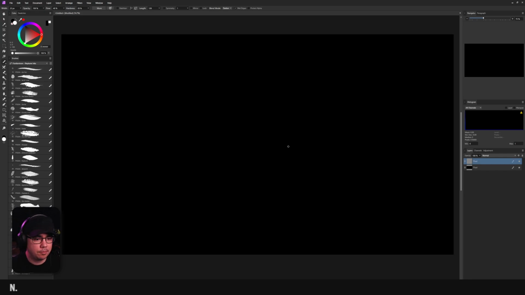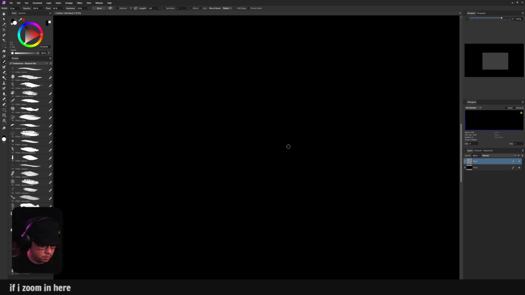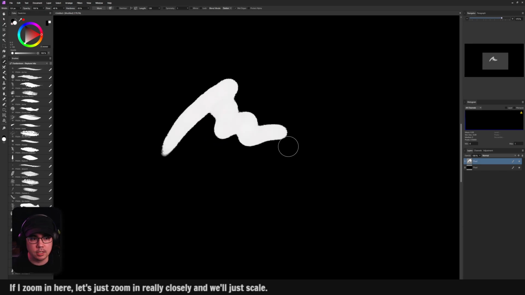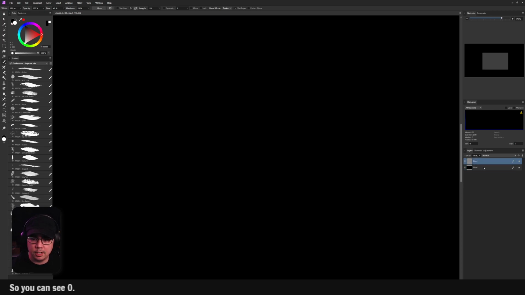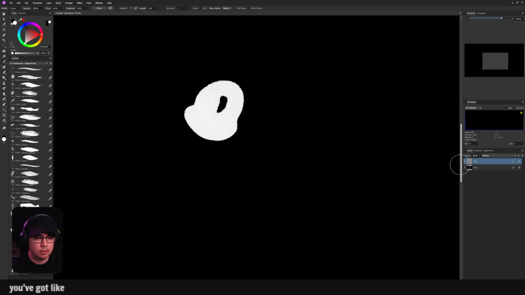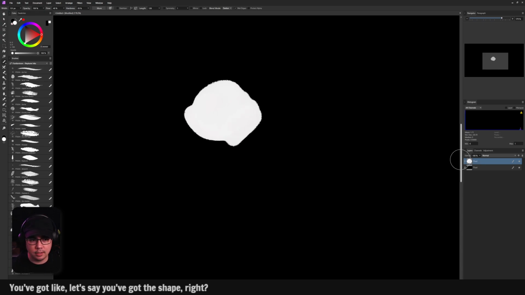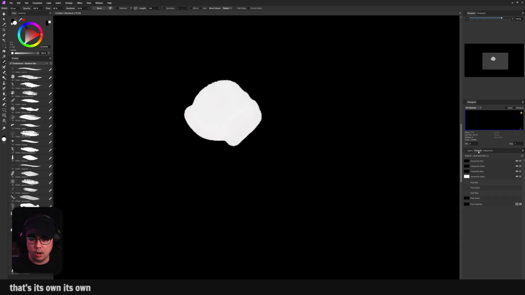Yeah. So something I wanted to show you. If I zoom in here, let's just zoom in really closely, and we'll scale this brush up so you can see. In Affinity, we've got layers, right? Let's say you've got this shape, and that's its own layer. If we go to channels, you can see there's a pixel alpha mask, a composite alpha, and then your RGB channels that all say composite, so they're melting them all together.